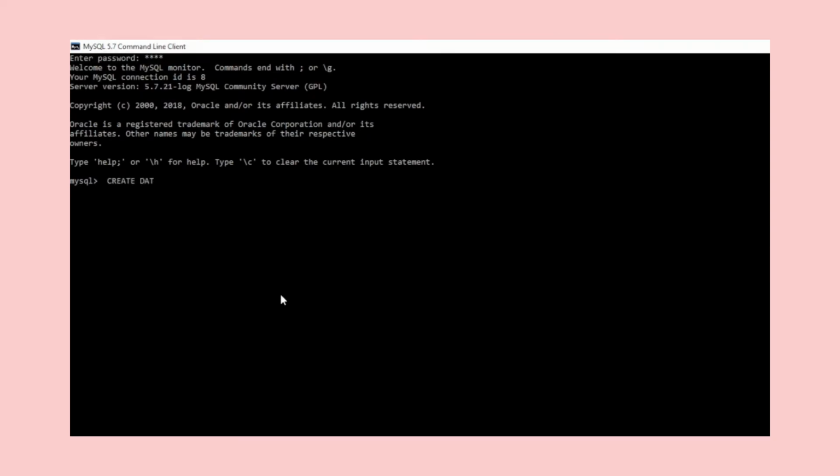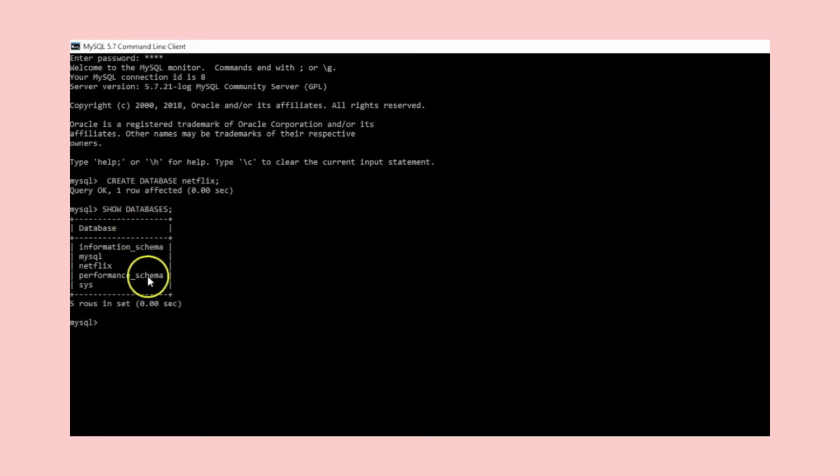So create database Netflix. So let's show the databases. So here we can see the list of databases that I have. So I've already added Netflix. So let's use Netflix. So now we're going to create tables for our Netflix database. So create table user: ID, integer, name, text, email, text, subscription, text.